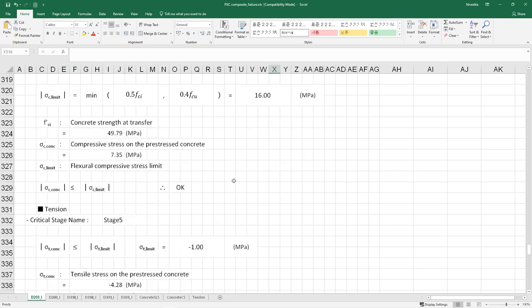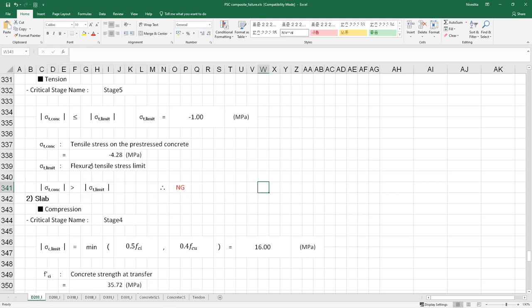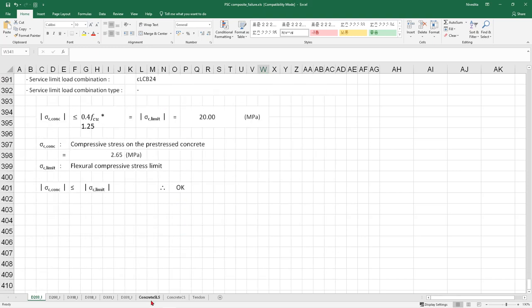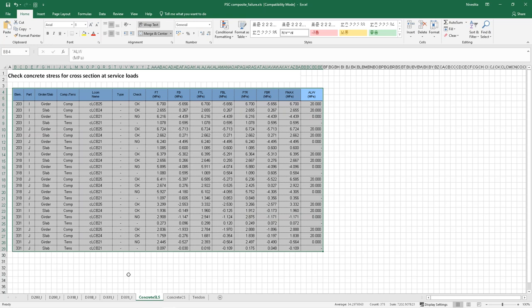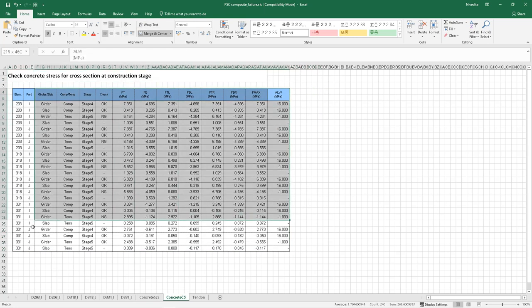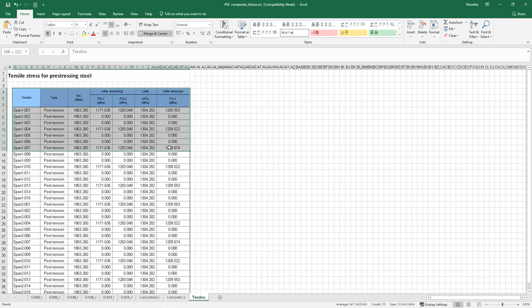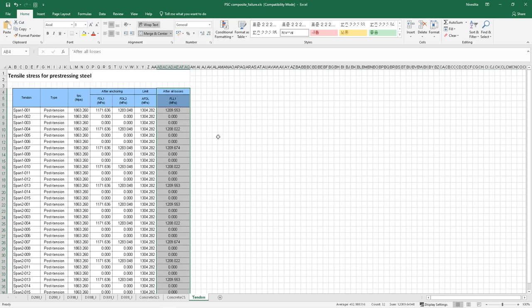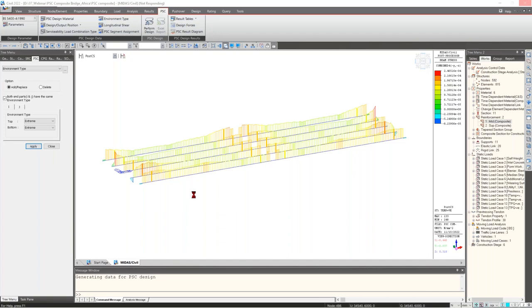So this is where the program has found out that there is a flexural tensile stress failure in the program. And you get this in a detailed format as well as you get it in the table format over here in the Excel sheet itself. This is the concrete stress for cross-section at construction stage. And the tendon stress, this is where you are getting the stress values after all losses. So this is also one of the outputs necessary, and you would get it after using the construction stage analysis in MIDAS Civil. So that's basically about the output generated by the program.